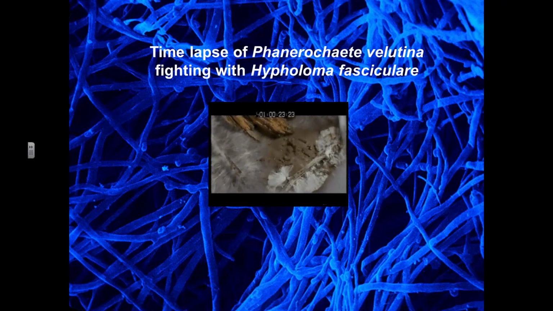Well, they've just about met, and oh, Hypholoma is starting to replace Phanerochaete. That was a surprise. In all the other times I'd done it before this, it was the other way round. And I was wondering, will Hypholoma this time win, despite all this Phanerochaete velutina? But unfortunately, the person who was filming it got bored and stopped, and I never found out.